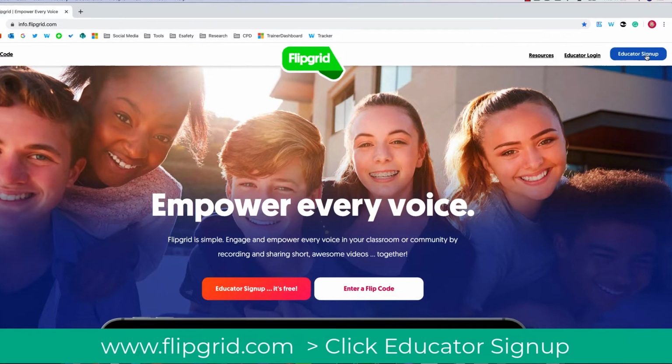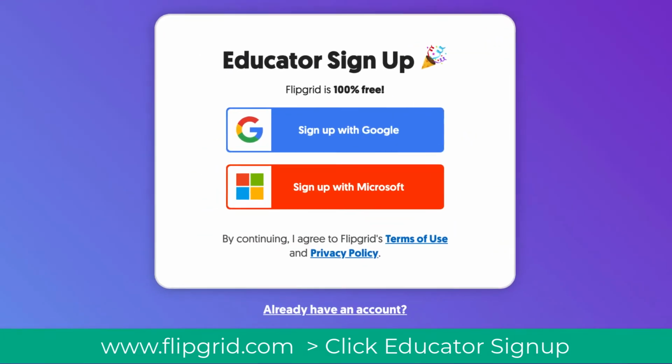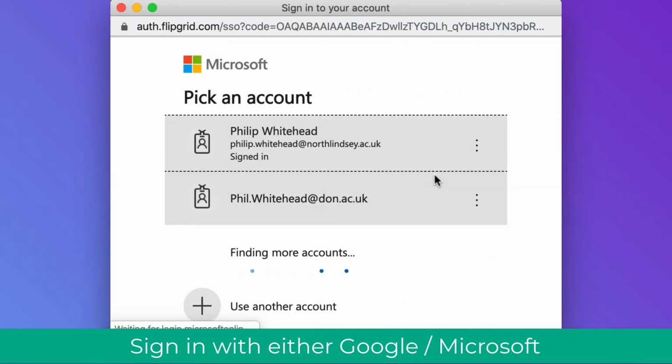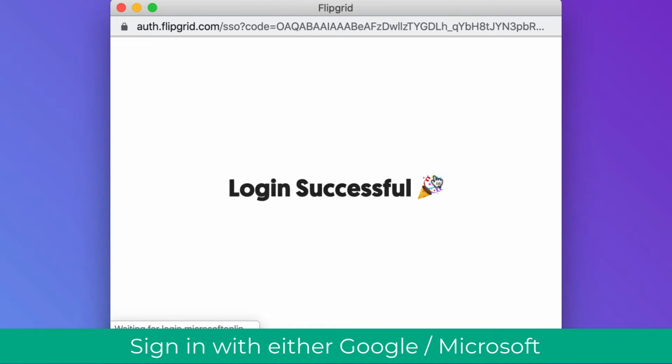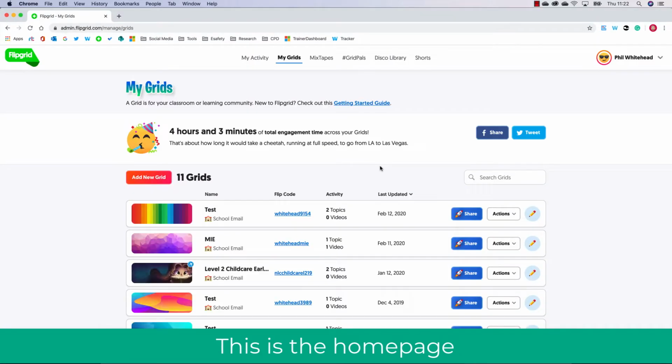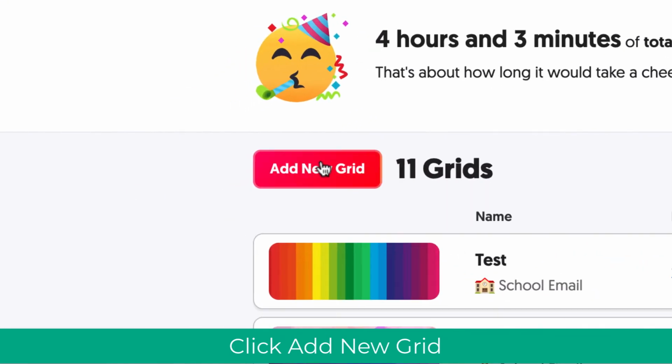So the first thing we're going to do is navigate to Flipgrid, click Educator Sign Up, and then Sign In. You can choose either Google or Microsoft to do this. I'm using Microsoft in this example. Once you have done this, it will prepare your Flipgrid and bring in any grids if you've already signed in. Just going to click Add New Grid.